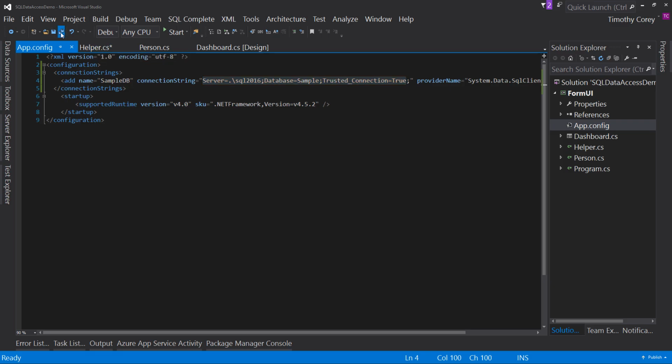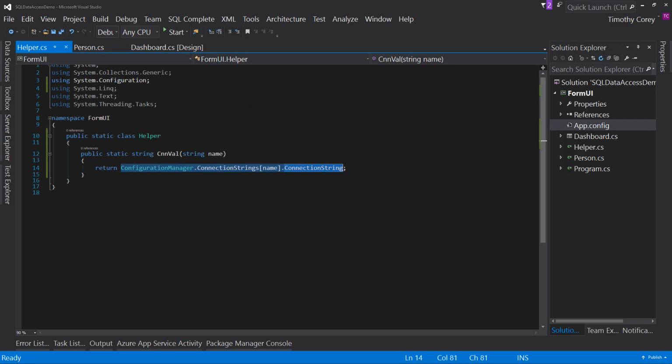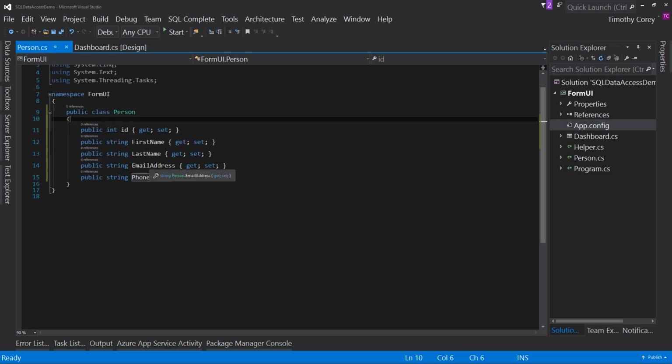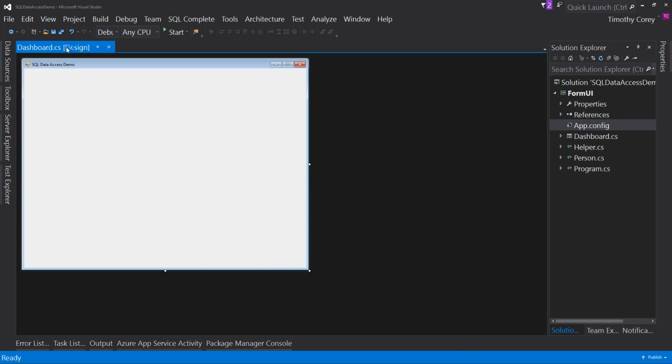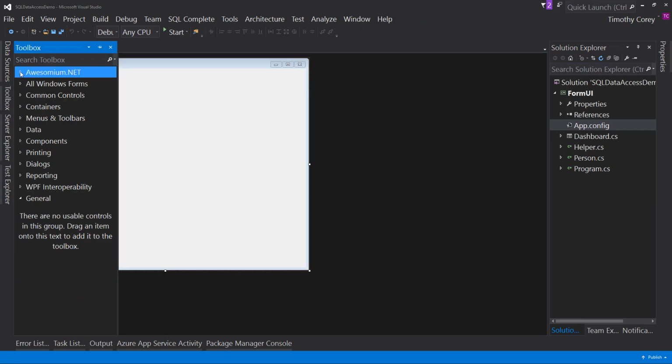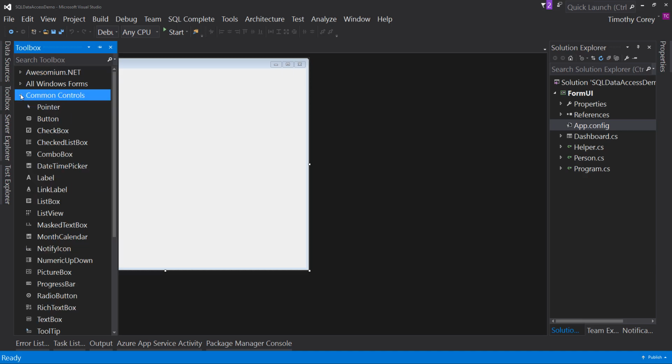All right, so that's our connection string. That's our connection string helper. And that is our model of our data. So we're doing pretty good so far. We've got things kind of wired up here. Now let's create something where we can actually display data. So I'm going to go ahead and open my toolbox. I'll open up the common controls and let's get a list box right down here.